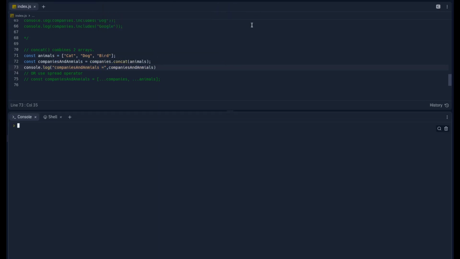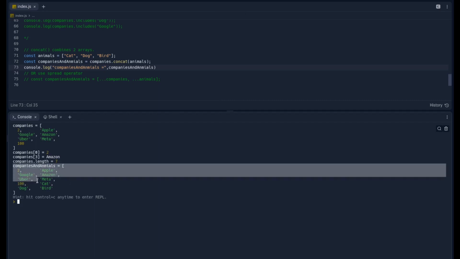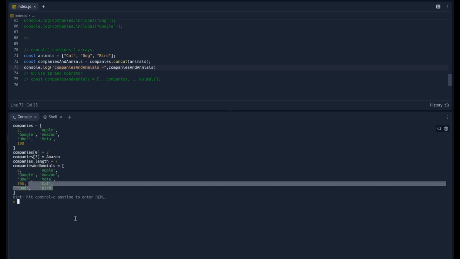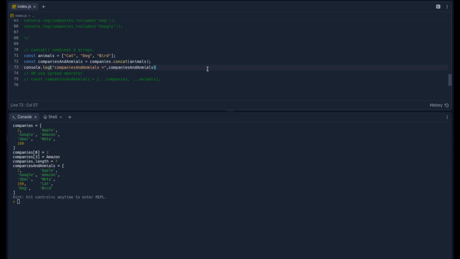So let's run it. And there it is. So companies and animals. We have all of our companies here, right? And then here is our animals. So it just combines them into one array. It's pretty nifty. So the other way to do this is to use what's called the spread operator.